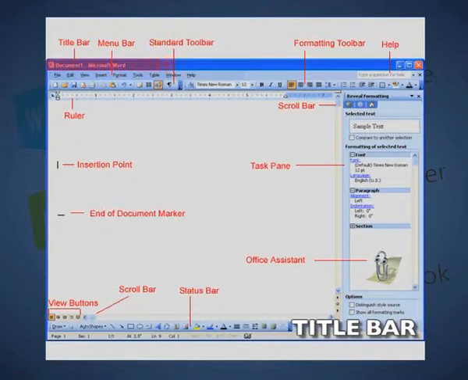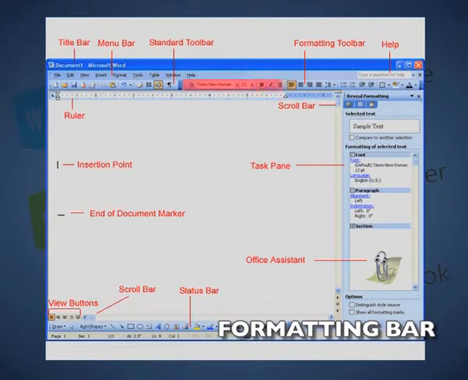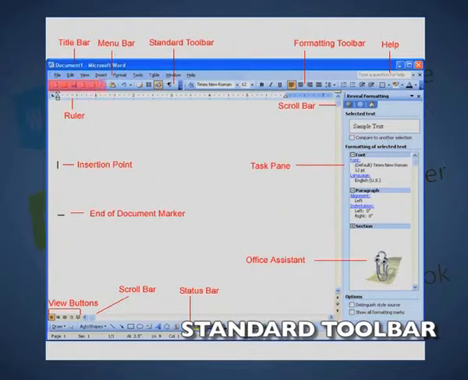One, the title bar. Located at the top of the screen, it displays the name of the application and the active document. Number 2, the menu bar. Located below the title bar, it lists the Word menu options. Number 3, the formatting toolbar. The formatting toolbar consists of tools frequently used for formatting the document. Number 4, the standard toolbar. The standard toolbar consists of the most frequently used commands and utilities.